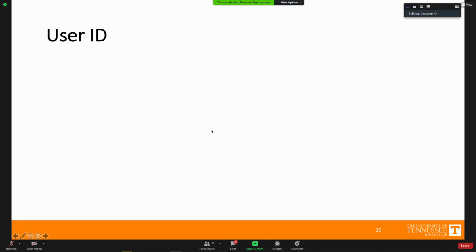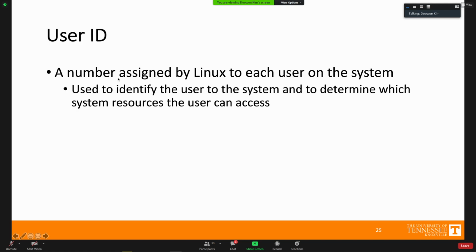The first thing you can do is assign a unique number to each user. We call it the user ID. A number is assigned by Linux to each user on the system to identify users and determine which system resources users can access. So Unix-like operating systems identify users by a value called the user ID.